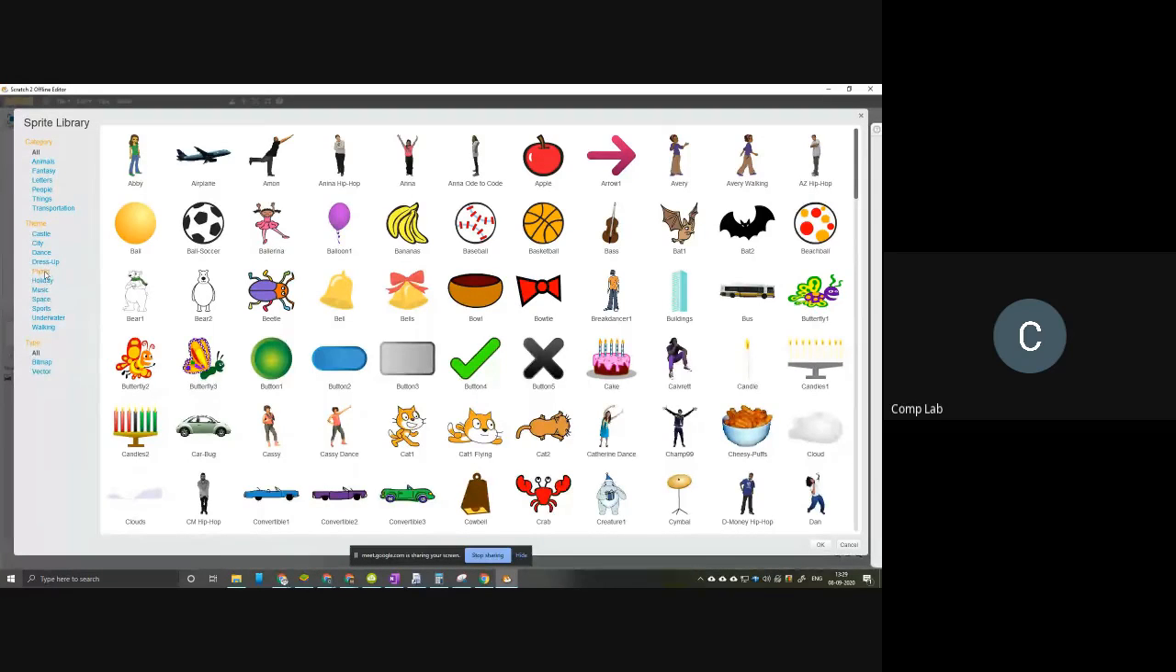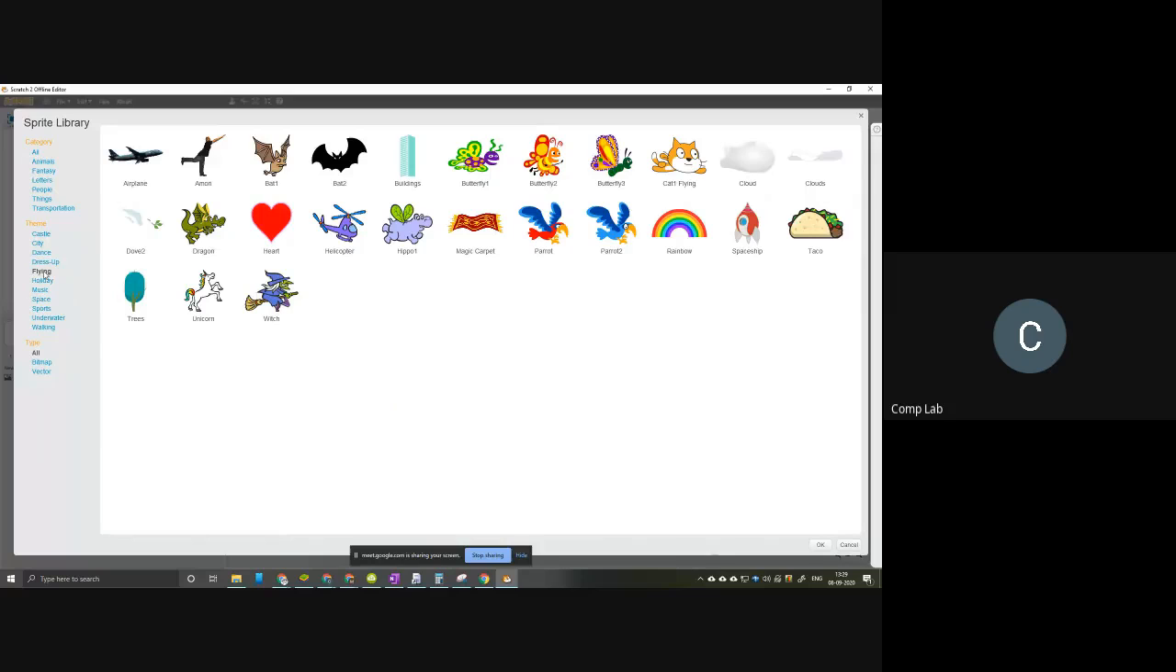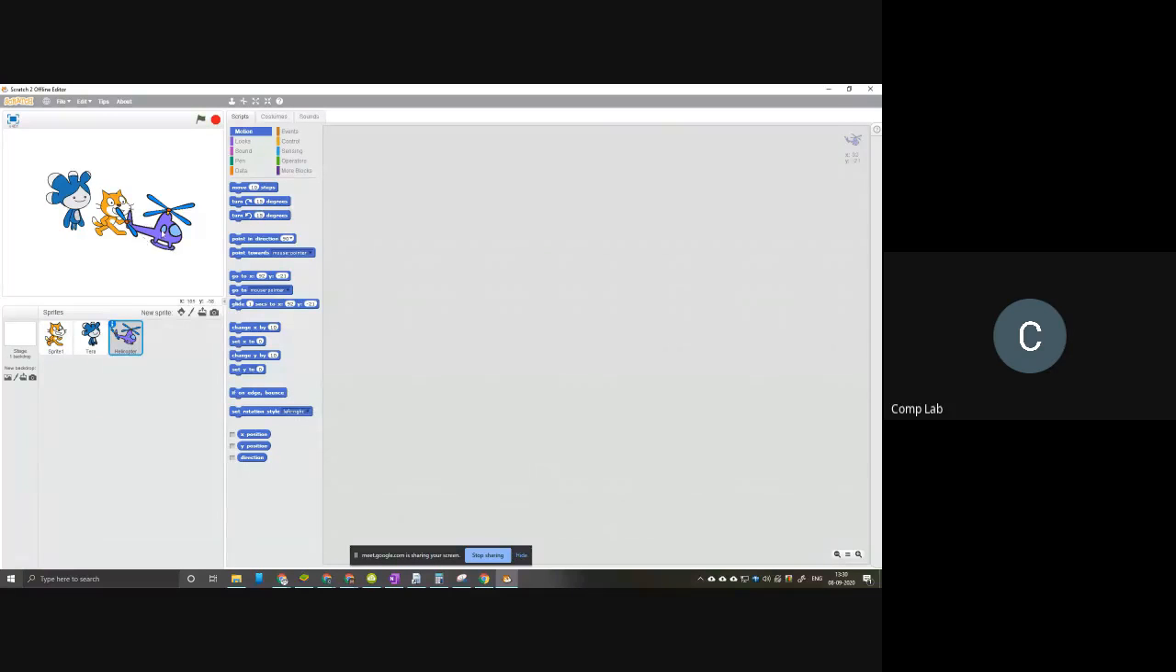So let's say you want some flying sprites. If you click on the flying category or flying theme, you will see all the sprites that fly, like the spaceship, parrot, helicopter, and so on. So you can choose the sprite according to your need from the sidebar right here. Let me select something like helicopter. If you want to add this helicopter, I'm going to click on it, then I'm going to say OK. Alright, so now you can see I've added the sprites.